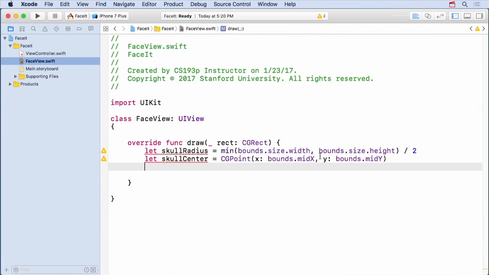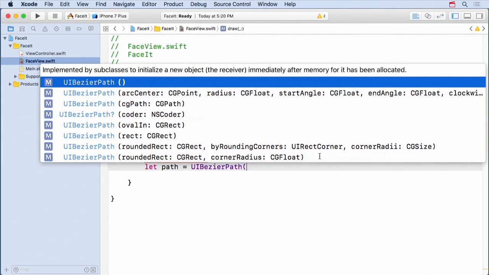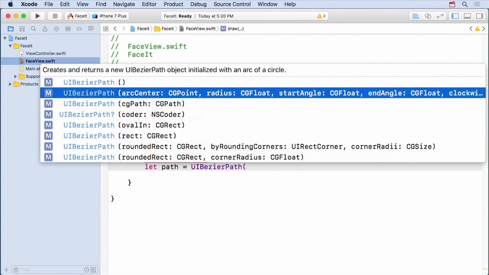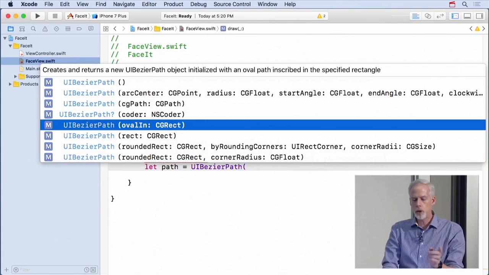Now I need to draw a circle. So how do I draw a circle? I'm going to do that with UIBezierPath. So I'm going to say let path equal a UIBezierPath. Now, when we look at the constructors for UIBezierPath here, you can see that we can draw an arc, which is actually what I'm going to use. We could draw an oval, which would be cool, except the argument is a rect, and I have the center and the radius, so I don't want to really use oval.